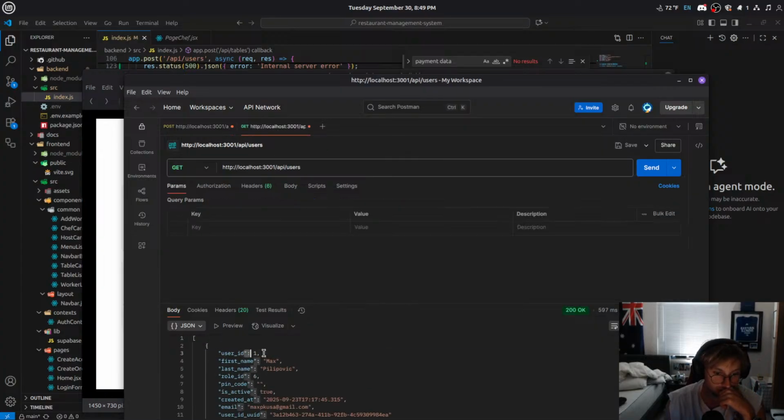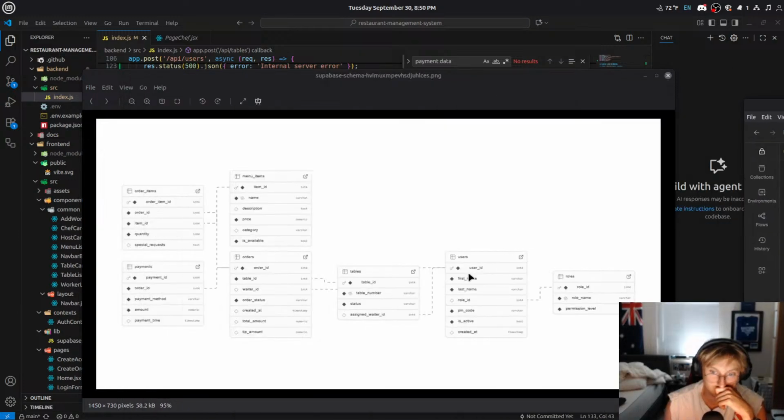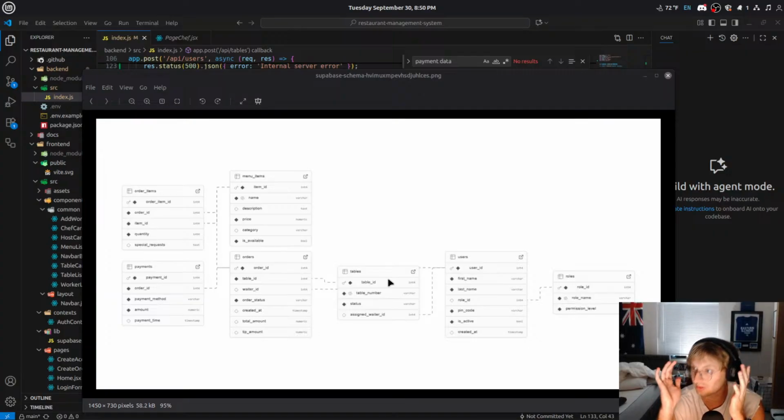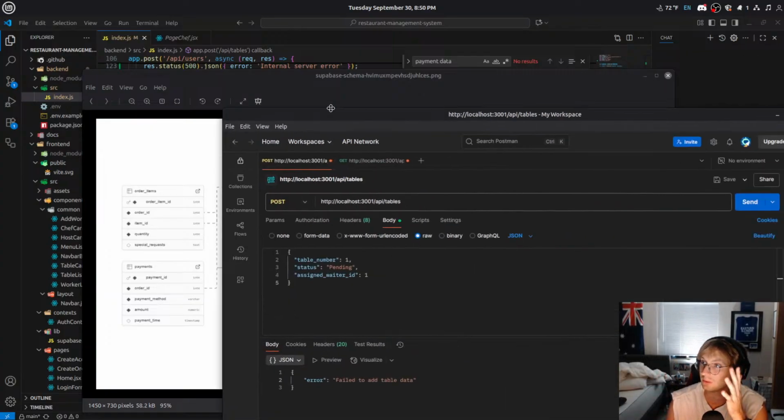Because we have data. We have a user ID here, right? And that's a foreign key to assigned waiter ID, right? So we have something in the table. But I don't know why this is failing. Does anyone know why this could be failing? I have no idea, and I would really appreciate the help.